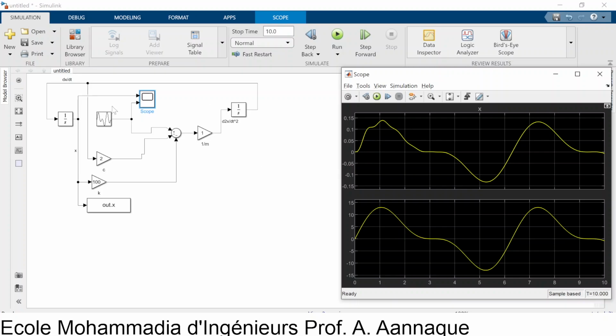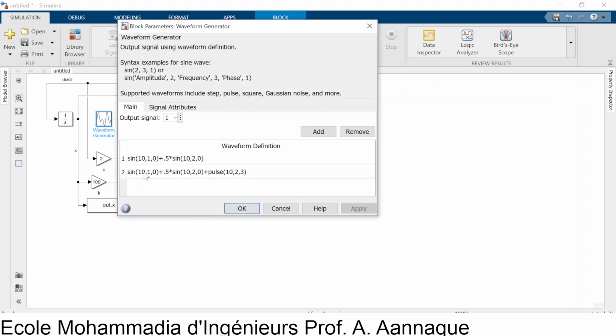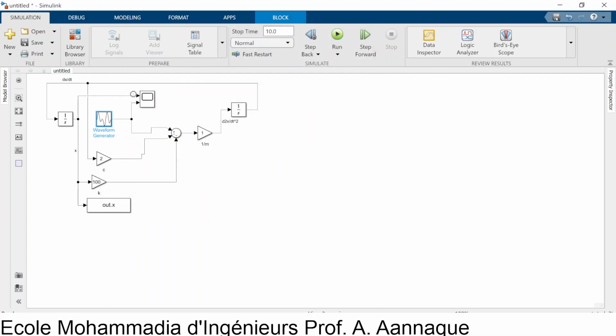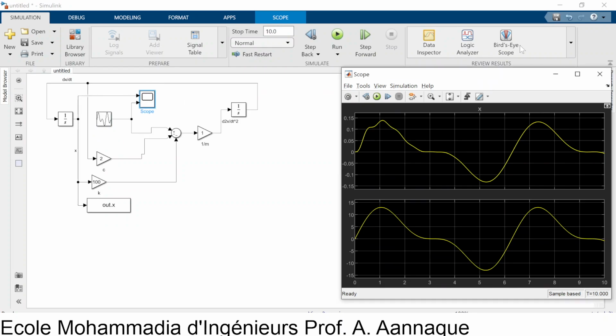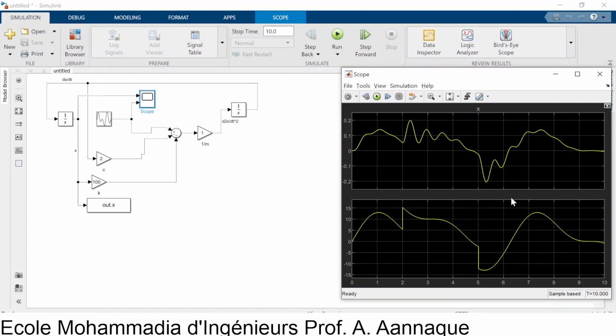Now, to see the response due to the second expression, all we have to do is to choose as output signal the second expression. Okay. We start the simulation, and we see the combination of the two sines and the pulse, which starts at 2 seconds and lasts for 3 seconds, which means it will disappear at t equal 5 seconds.